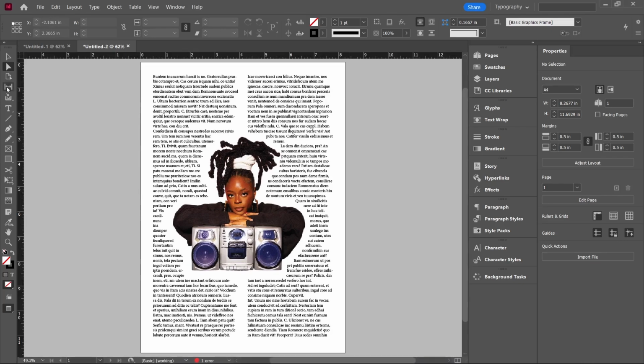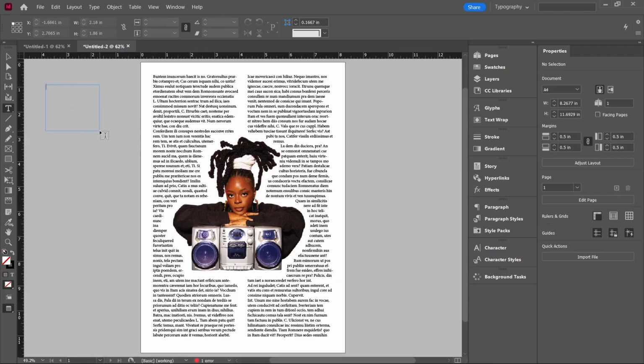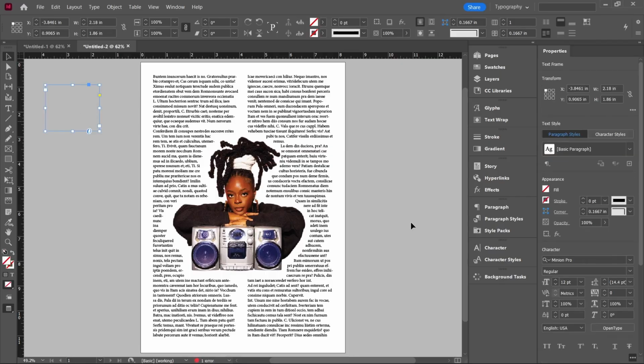Now we can also apply text wrap to text, right? So what I mean is, if we have a text, for example, text, and I increase the size to 48. So if we have this text right here, and I wanted it to wrap around this text, we can make that happen.